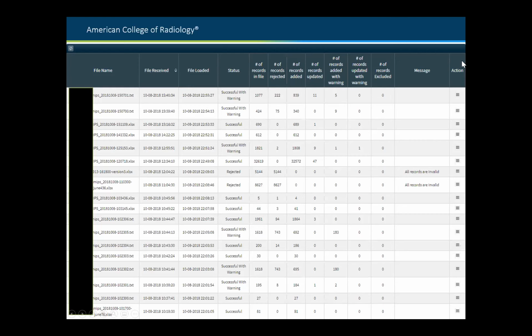And if you go all the way to the far right of the page here, you'll see the action column. You just click that button there, and that's where you can download your log file. So if you see anything that was rejected or added with warning, that log file is where you can go to see exactly what the problem was with that row in your spreadsheet. It's really handy, and anytime people come to us with questions about why a file wasn't loaded fully, we just look at that log file, and that can usually tell us what the problem is.